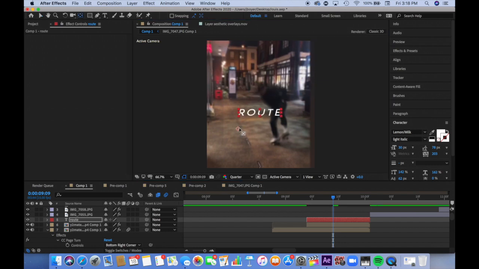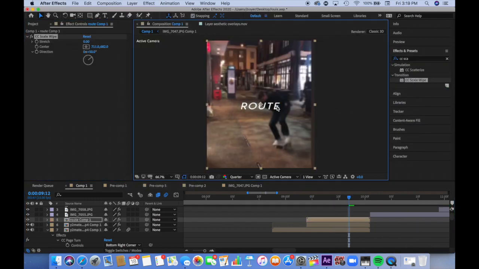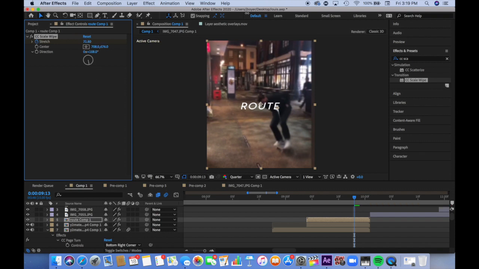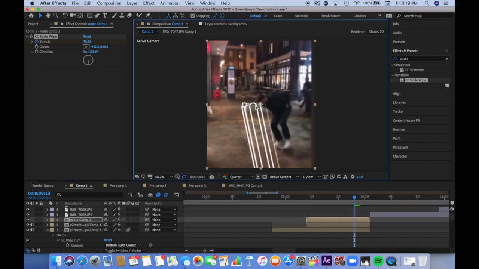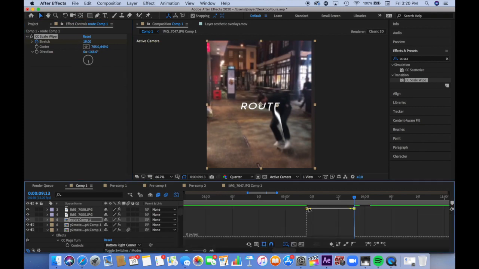Then I added a text and added route, because that's what the lyrics are. And then I add scale wipe, and that's how you make the text go all droopy. So, yep, that's what I'm doing here.